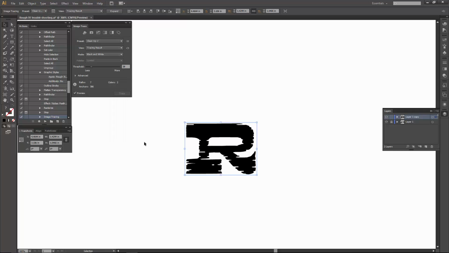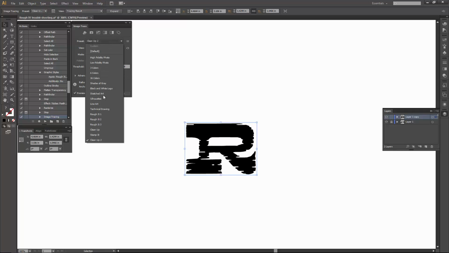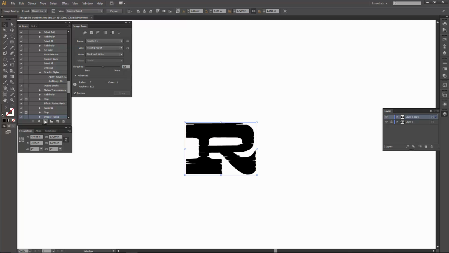I could do Cleanup 2. It's just whatever effect you're really trying to go for. It's just a nice advantage of being able to use different presets. But in this case, I'm going to stick to the original that it calls for, which is Rough It 3. And I'm going to go ahead and press play.